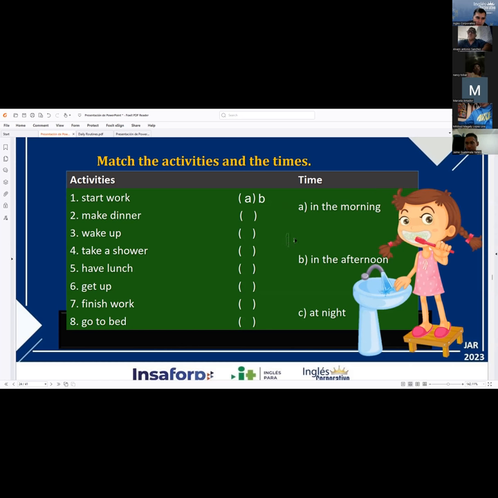Normally in the morning. Make dinner at night. Wake up in the morning. Normally it's in the morning. Take a shower in the morning. Teacher, on Saturday? No, on Saturdays, no, in the morning. At night too, right? Okay.